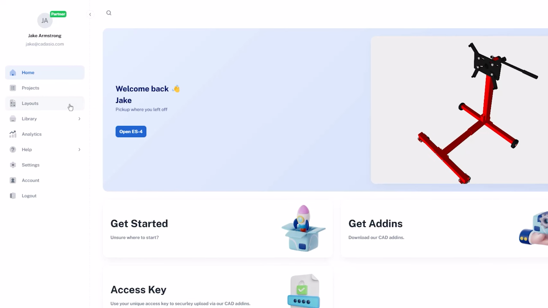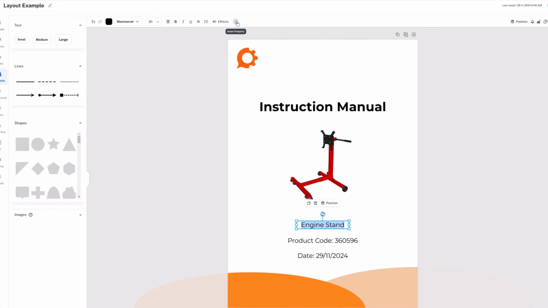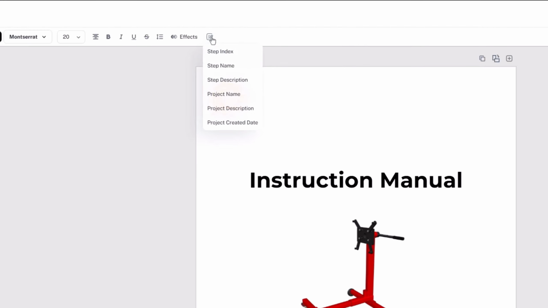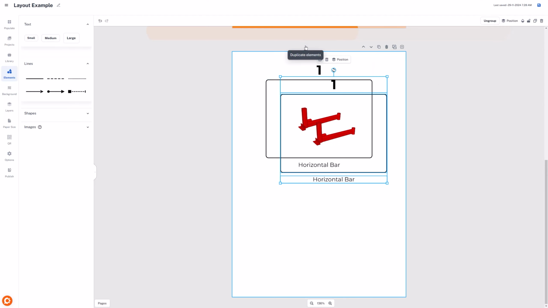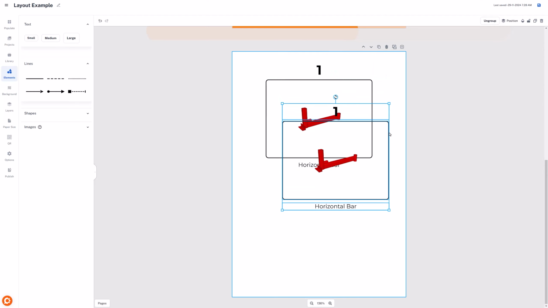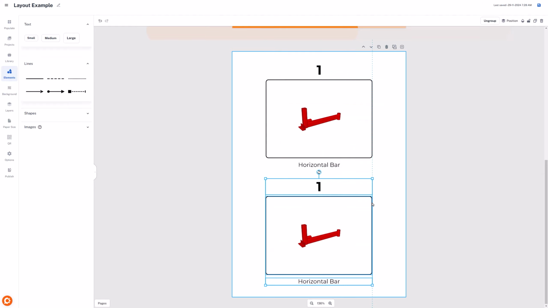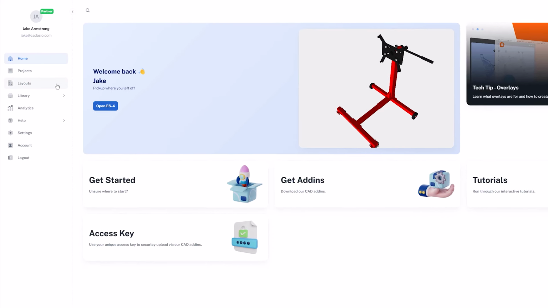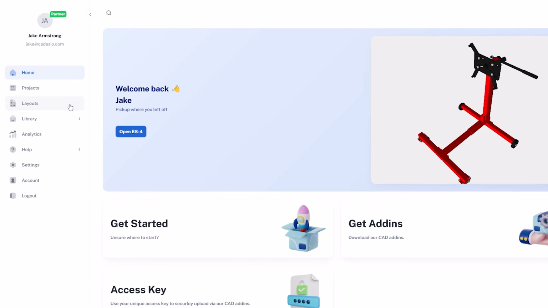Cadasio users looking to create 2D documentation, the Layouts feature is the ideal solution. Layouts eliminate the need to use secondary publishing tools such as Word and allow you to build your own bespoke templates. These templates are reusable, ensuring consistency across your documents whilst saving you time and effort. Layouts can be found on the main menu within the dashboard.